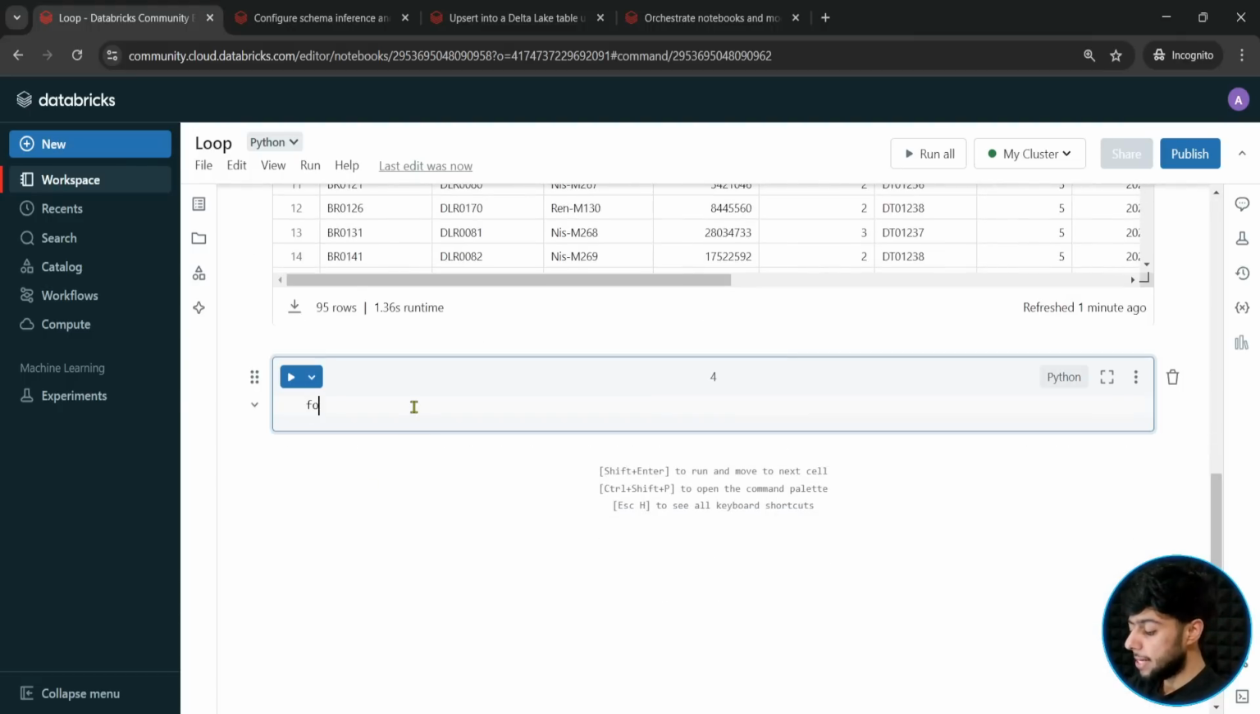So I will simply create a for loop. If you do not know about for loop, so let's say you have an array 1 2 3 4.